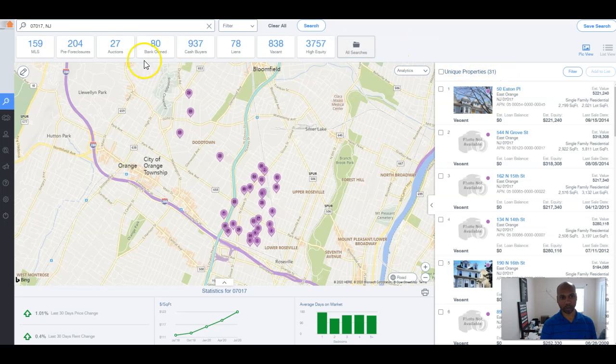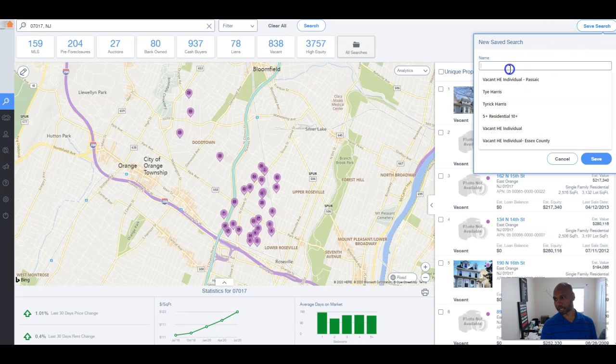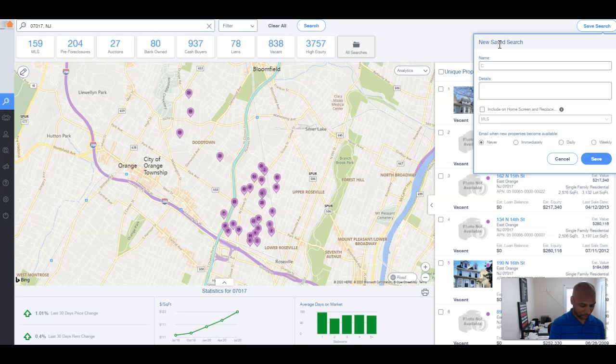31 properties. Now, this is only for one zip code. So if you want to get more properties, you just add a zip code. Now, you can save this search. I can save this search right here, and I can name it, I'll just put it as COVID list. This is the time we're targeting with this list, and I'll just save it.